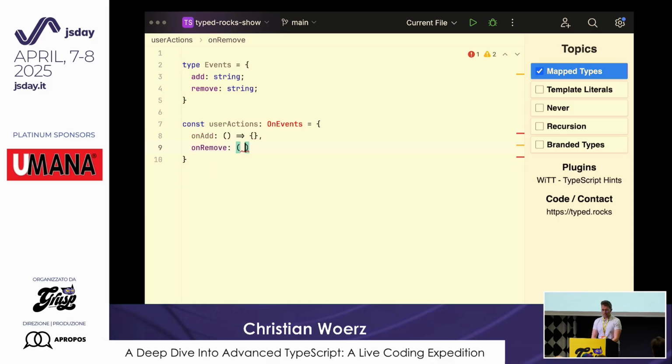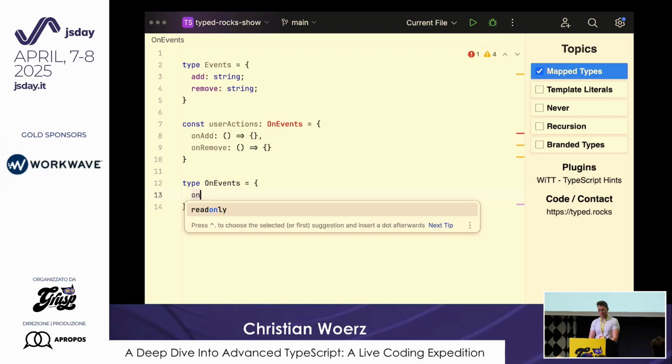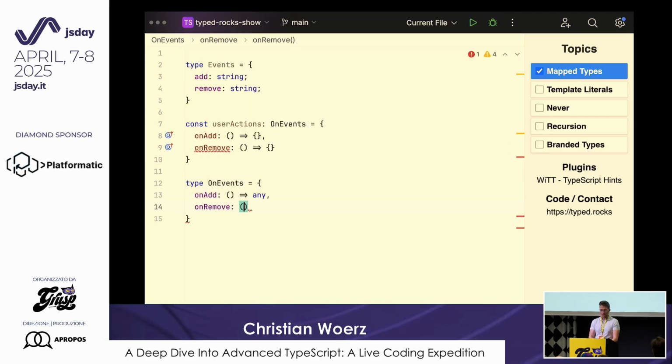So what is now the issue with this? Well, of course, we have to create this onEvents type. So let's create this here. And what we could do is create them manually. So we could just say we have 2 functions in here, and we can create them like this.